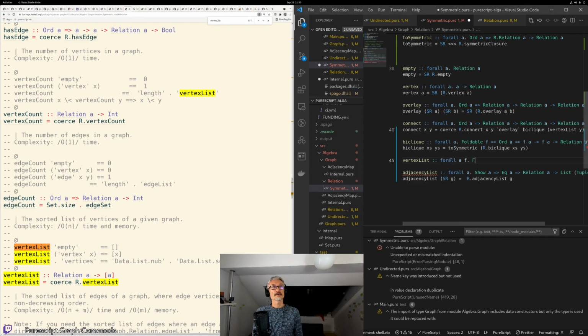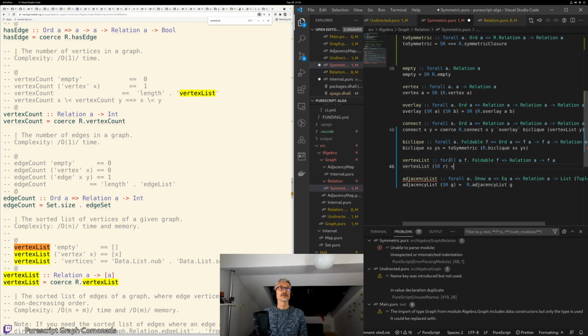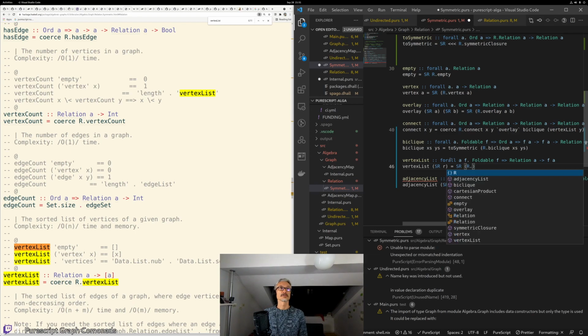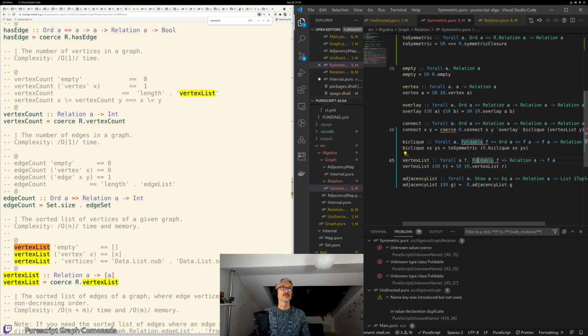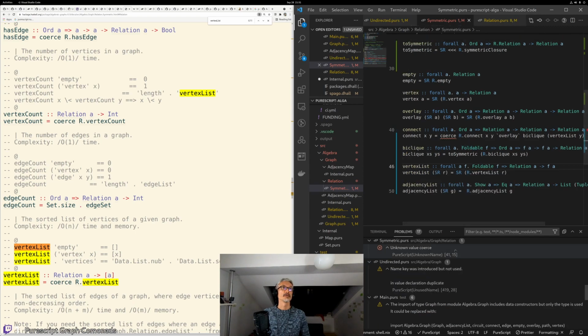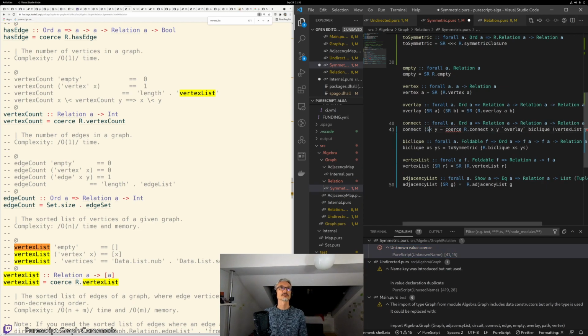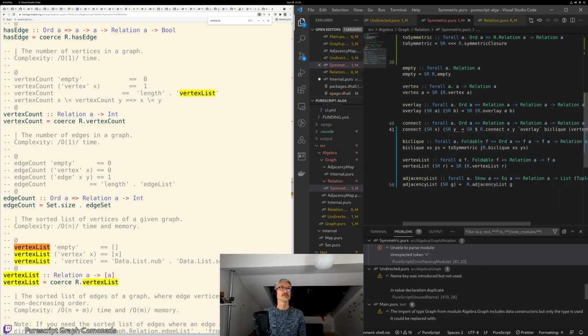just for AF, foldable F, relation A to FA. Very annoying. And vertex list. And we probably need to do the same thing. Yeah, I believe we are. SR of R is going to be SR of R dot vertex list of R. And then we just need to import foldable. And then we need to fix that chorus right there. That's because we're going to have an SRX and an SRY, and we can just rewrap the whole thing into an SR once we're done.